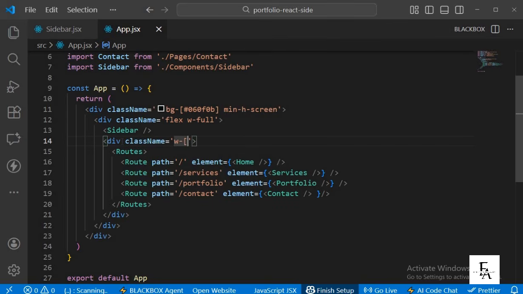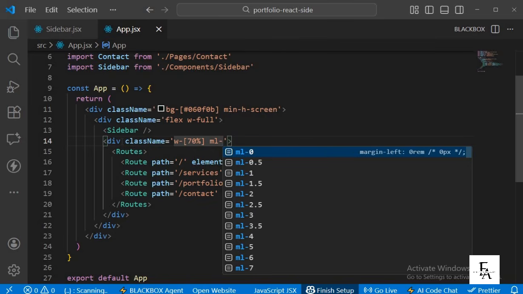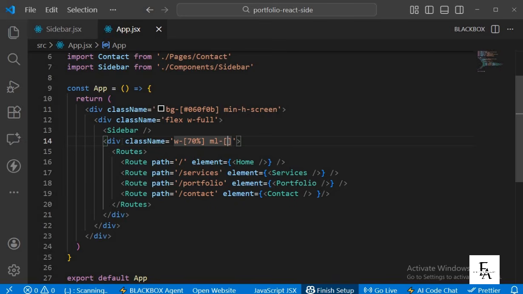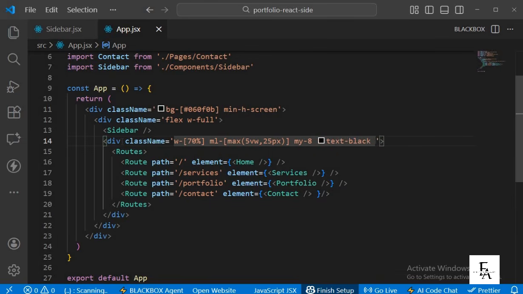We'll set the width to 70% of the screen, since the sidebar is taking 22%. Okay, then we'll set margin left with this max width of 5 VW. That's 5 viewport width, and 25 pixels. Then we'll set the margin on y-axis. Then text color would be black, and then the text will be beige.